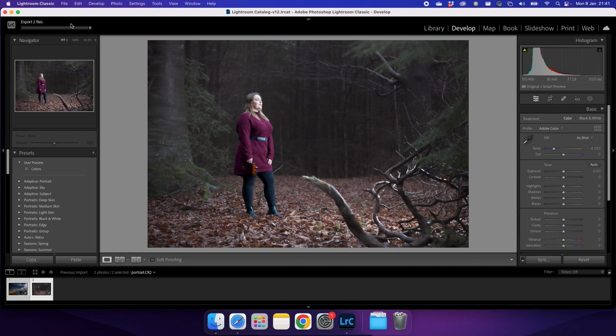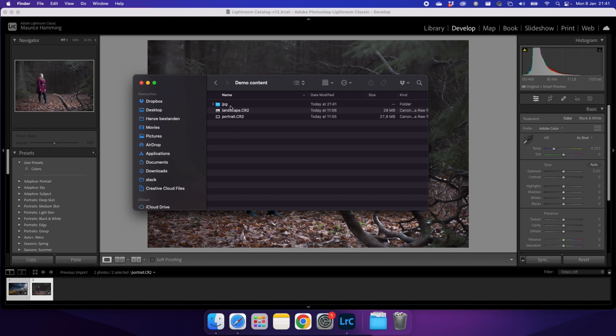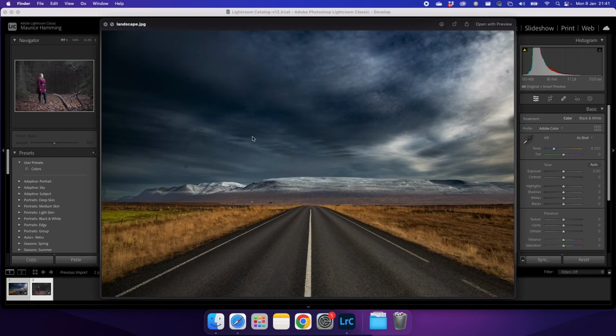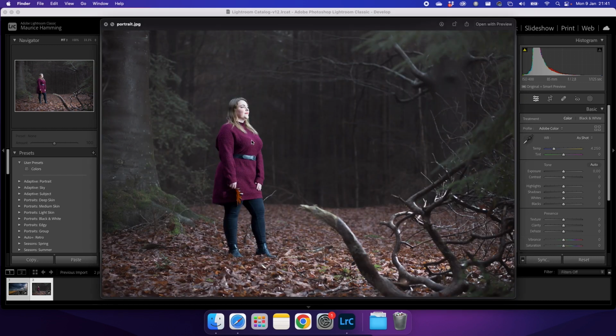Now on the left top side, you can see Export to files, and then it's done. So when we go back to our folder, you can see there's a subfolder called JPEG, and it contains two images, the landscape and the portrait that we have just edited.